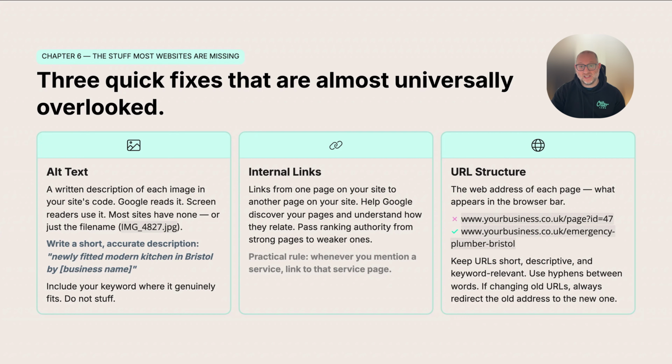If your homepage is your strongest page, linking from it to your key service pages helps those service pages rank better too. In practical terms, when you mention a service on your About page, link to that service page. When you write a blog post about kitchen costs, link to your kitchen fitting service page. Connect your pages to each other in ways that make logical sense for a visitor to follow.